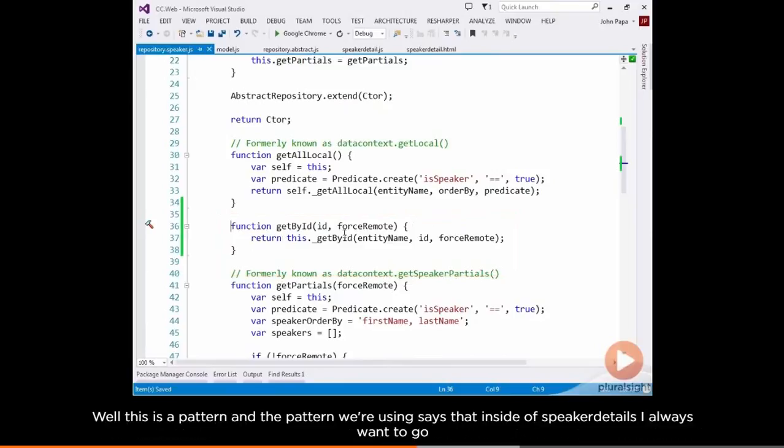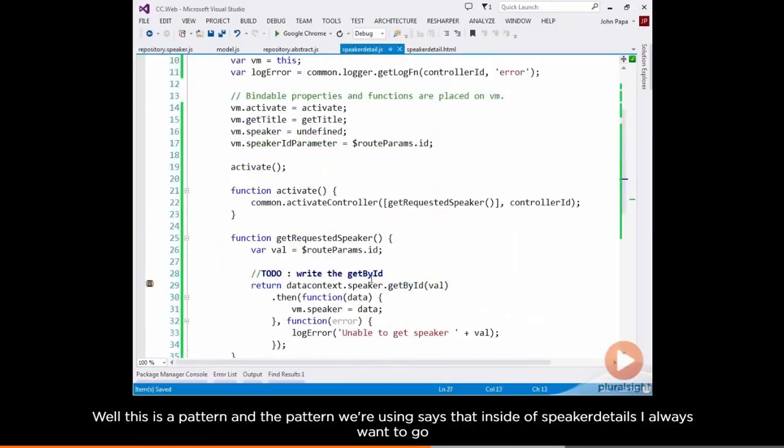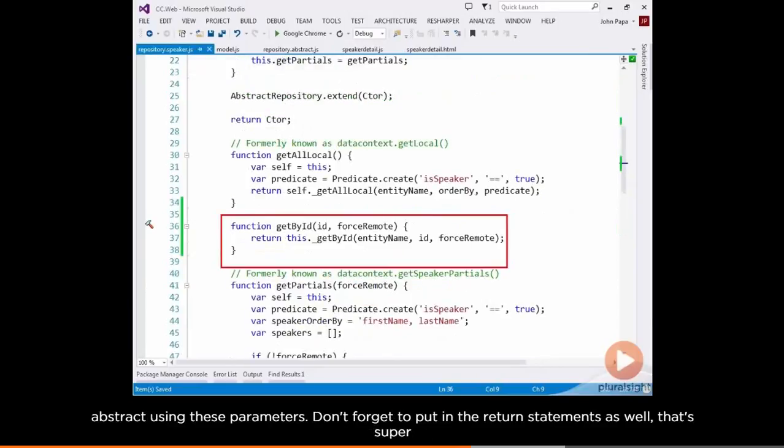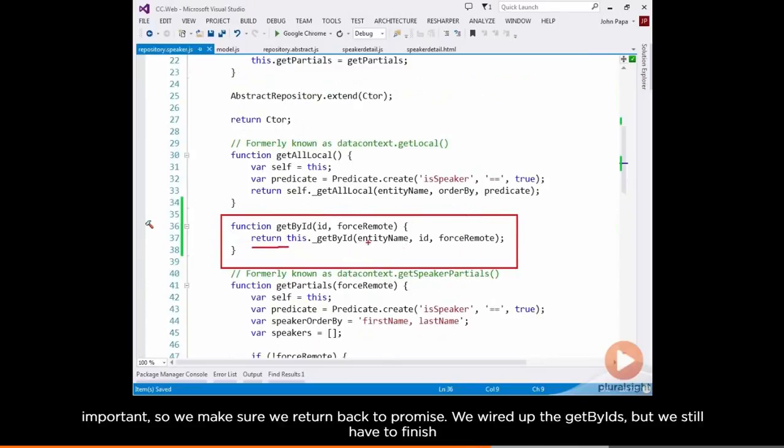Well, this is a pattern. And the pattern we're using says that inside of speaker details, I always want to go through a real repository, like speaker. So I'll go data context speaker.getById. We'll pass in the value. And then that is going to call up into repository speaker, which is then going to call into the repository abstract using these parameters. And don't forget to put in the return statements as well. That's super important, so we make sure we return back the promise.